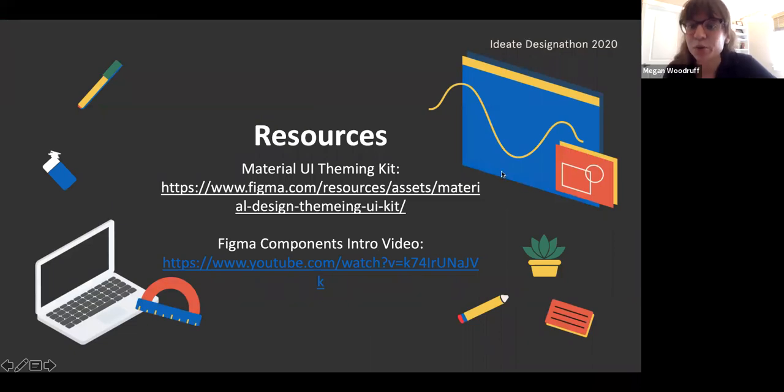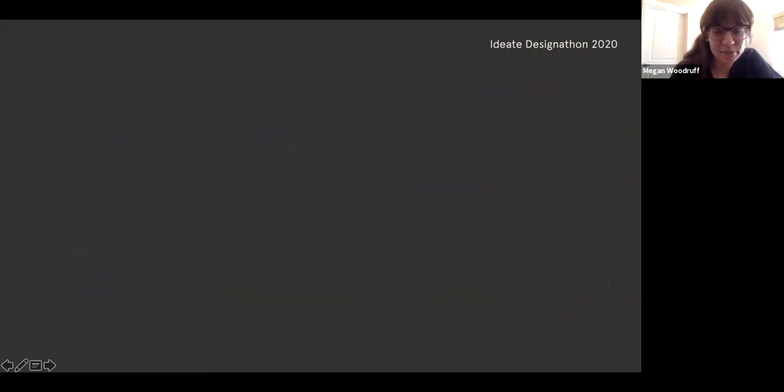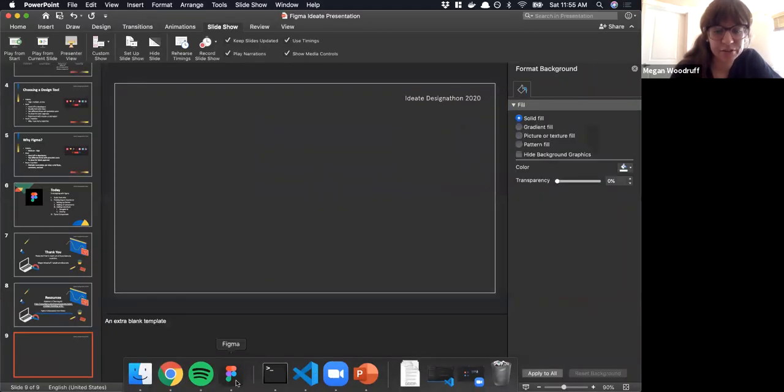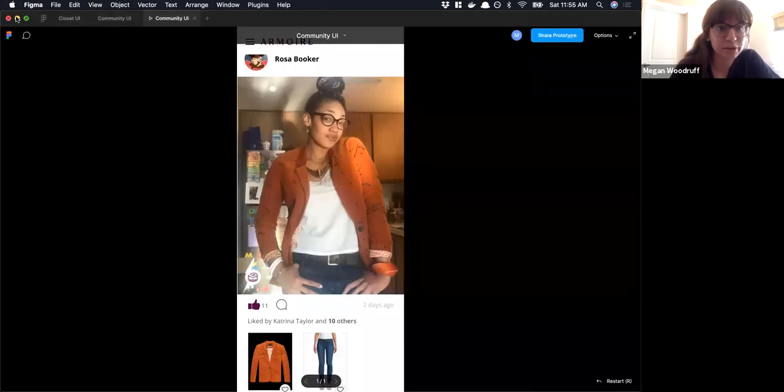How do you navigate side to side without using the bottom scroll bar? Ooh, that's a great question. Okay, I will show you. I'm going to escape and go to Figma. Ooh, that's my work Figma.